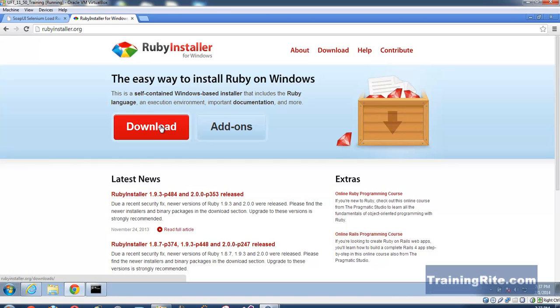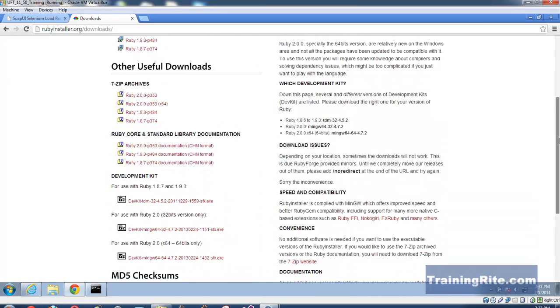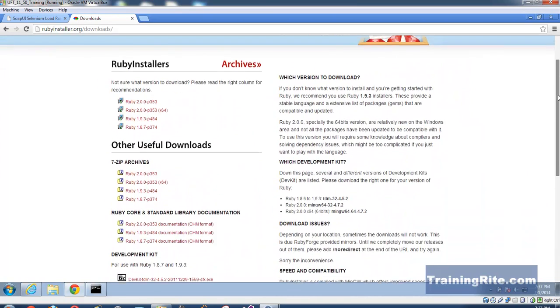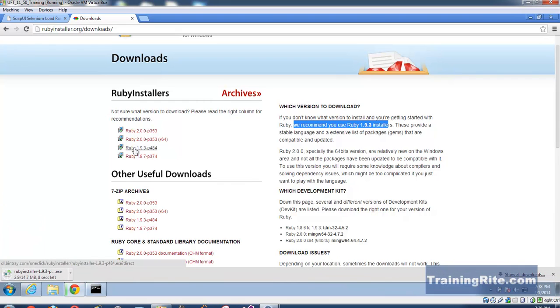1.9.3. I'm going to click on download, and the stable version of Ruby right now as we speak is 1.9.3, even though Ruby 2.0 is available. But I would go with this because it's always better to go with the stable version. As they recommended here, the stable version is 1.9.3. So that's what we'll be doing. So here I go. I download that.